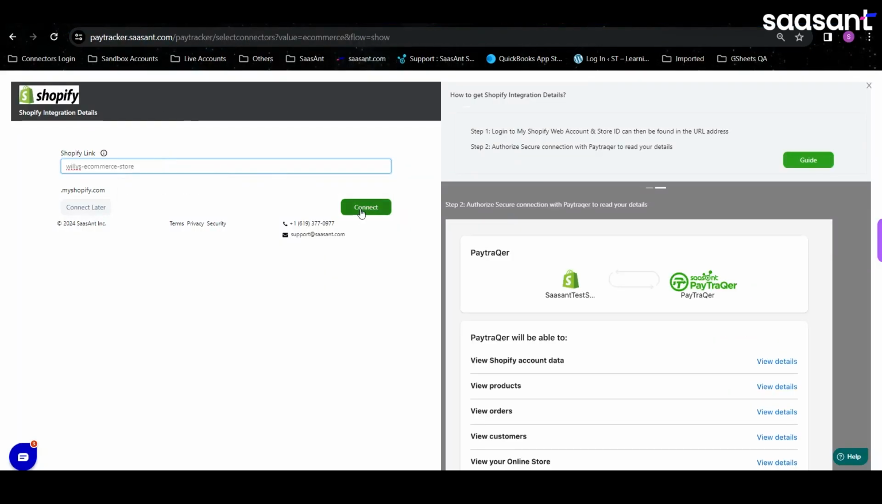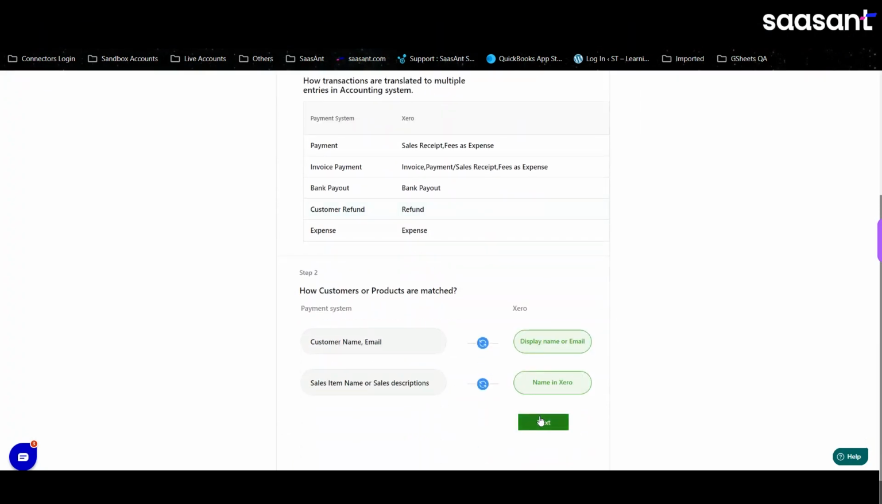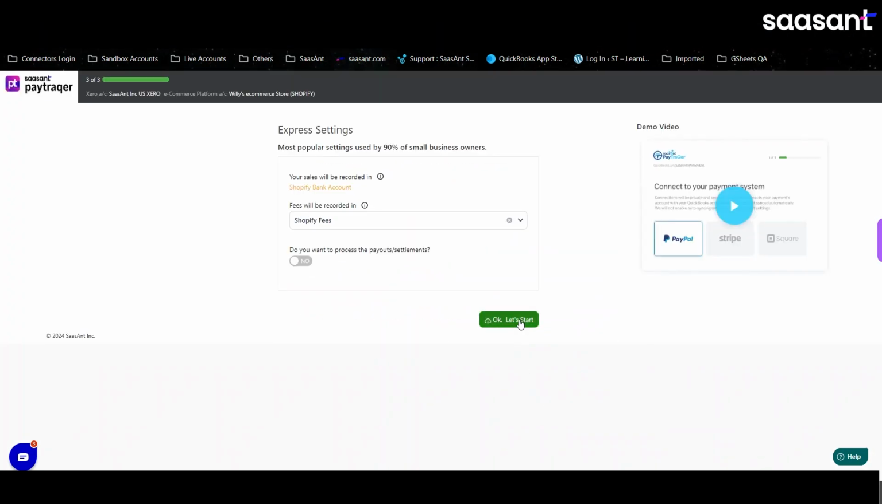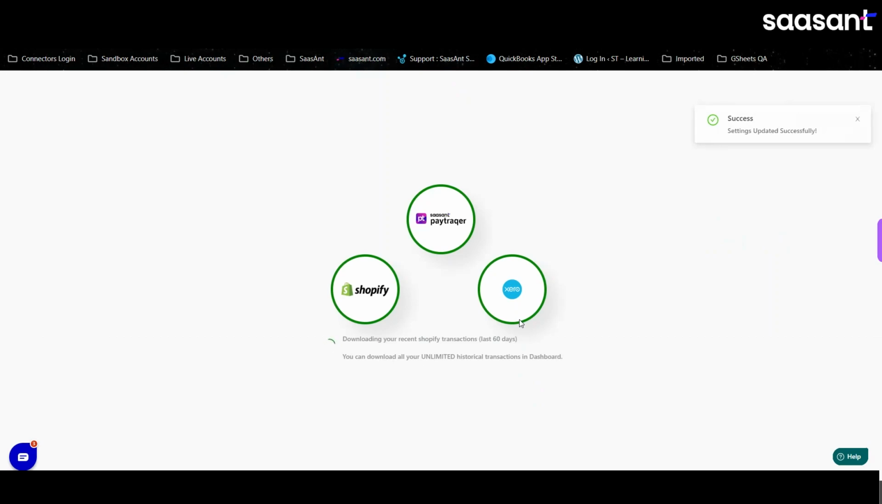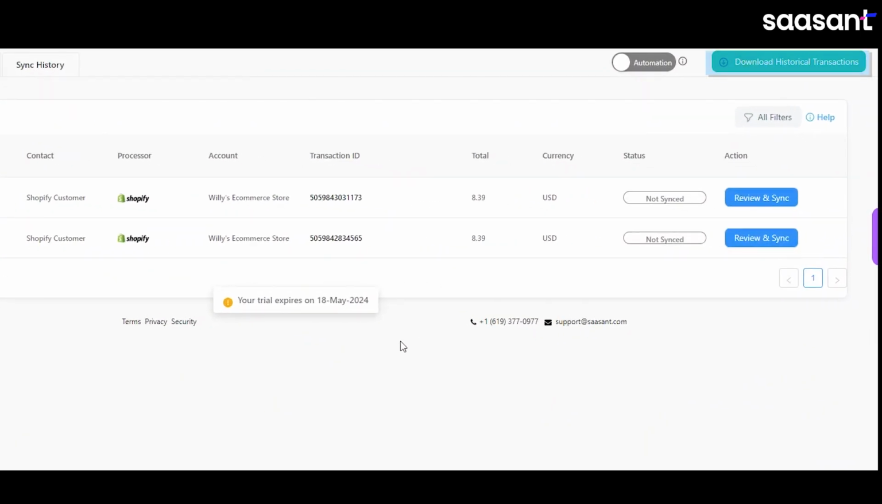Proceed by clicking Connect. Your Shopify account is now successfully connected with SaasAnt PayTraQer. Continue with Next. Here you'll find an option to start with the Express setting to make the process quick. Once you are in, you can download historical transactions with custom dates and stores.